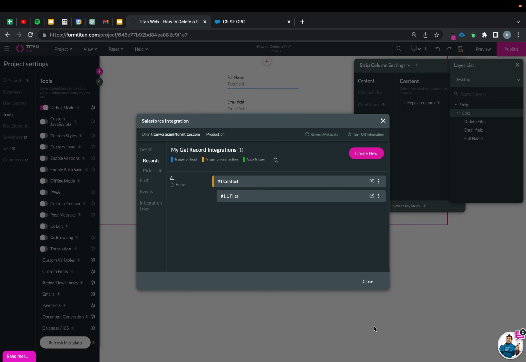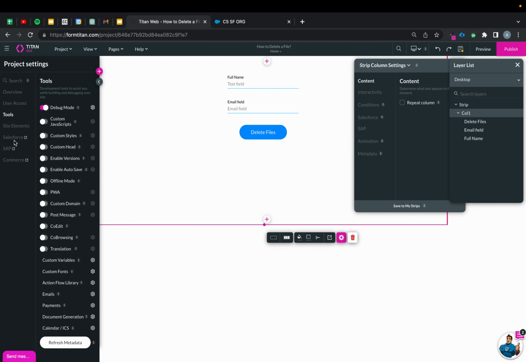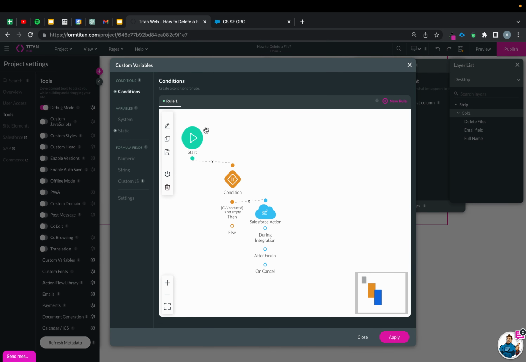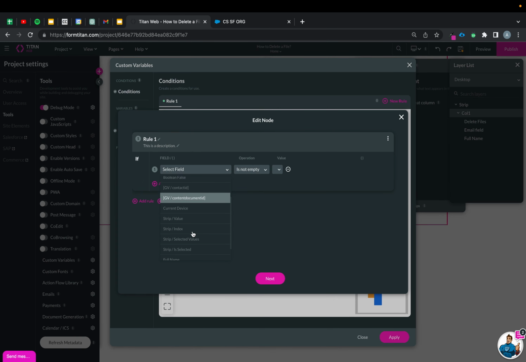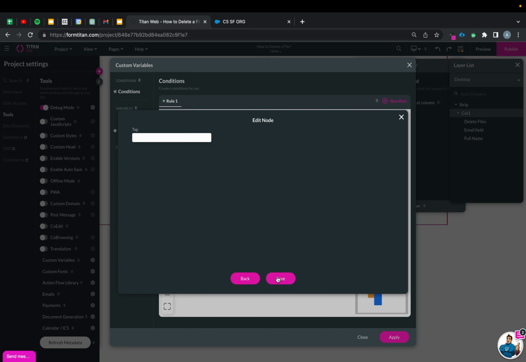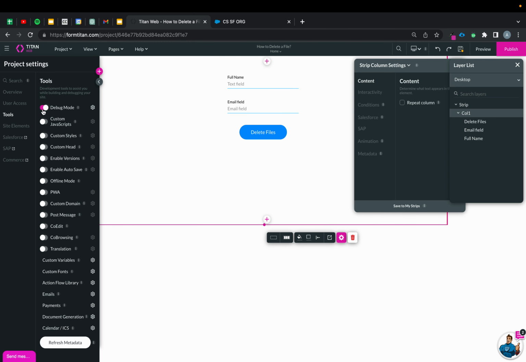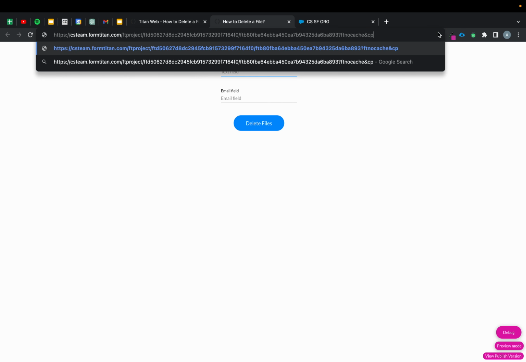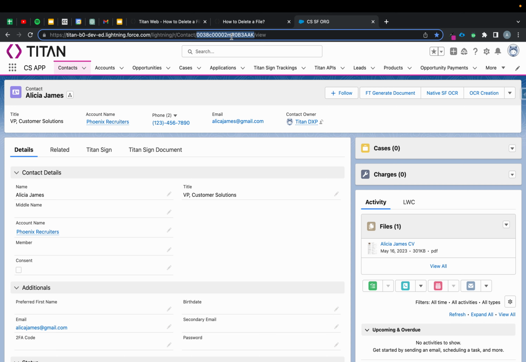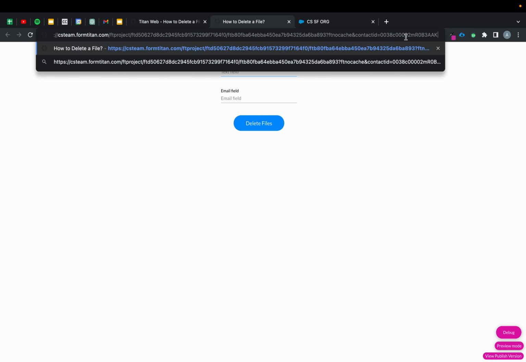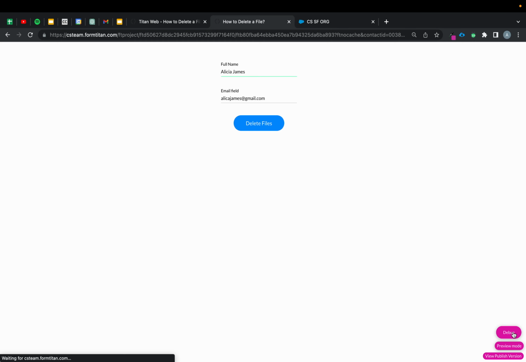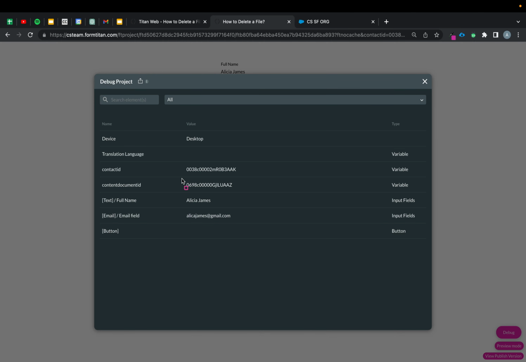Once I've done that, click apply, close, and then make sure that you run this when the contact ID is not empty. So here I'm going to say contact ID is not empty. If that's true, go ahead and run my get. So let's go ahead and run the get so I can show you how everything is working. So switch on your debug mode, go to preview, and then do contact ID equals, and then go and get the ID of the record and then paste it in here. I already have it, but I'll paste it again. And look at that, I've got the first name, last name, but in the debug here, I've got the content document ID. That's what I need to delete this.